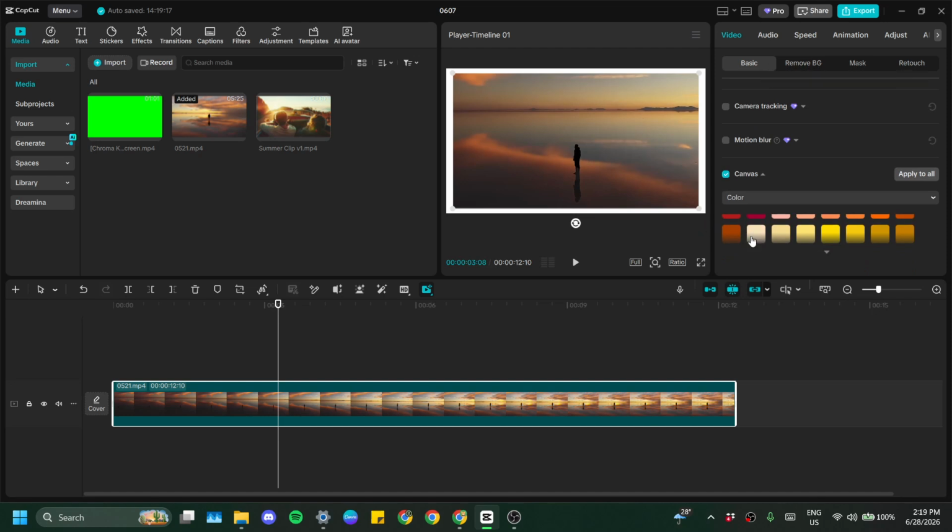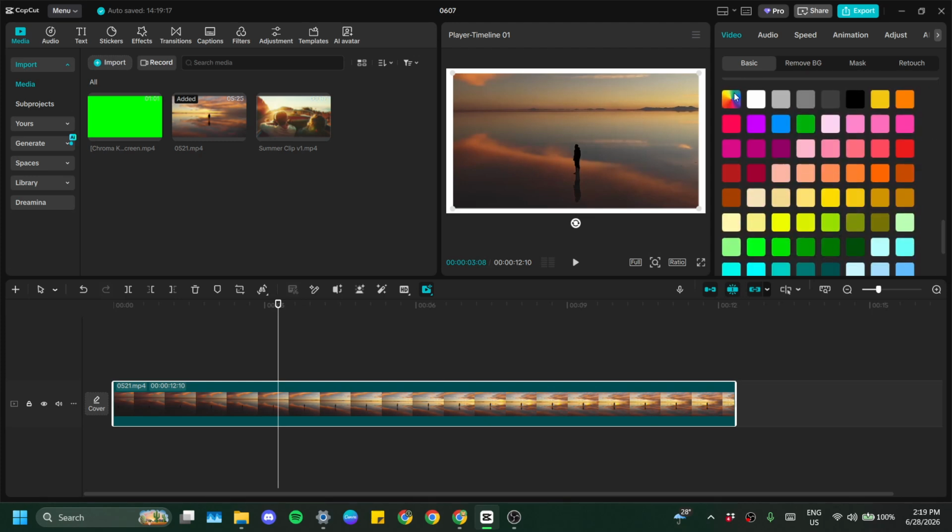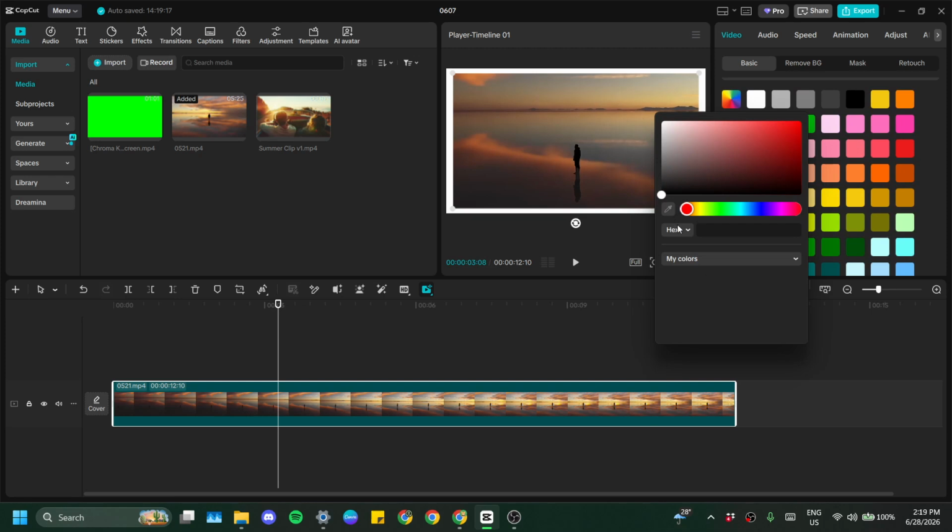Once you choose a color, look back at the preview monitor in the center. The empty edge space around your clip will immediately fill with that solid color, creating a clean and even border around the entire video. That's all there is to it.